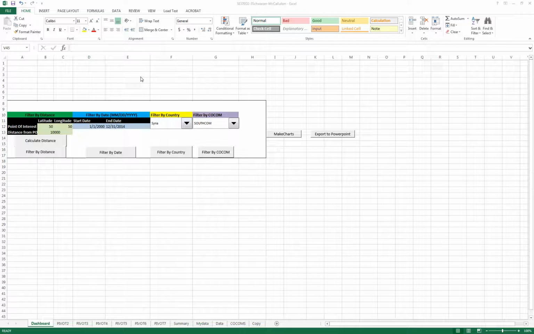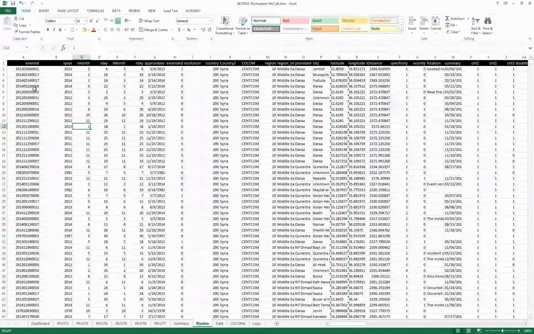So first we start off at my Excel file's dashboard. We can filter by distance, filter by date, country, and COCOM. Here are the dates we were required to filter by, and the country we wanted to filter by was Syria. So once we filter, the filtered data will output here.